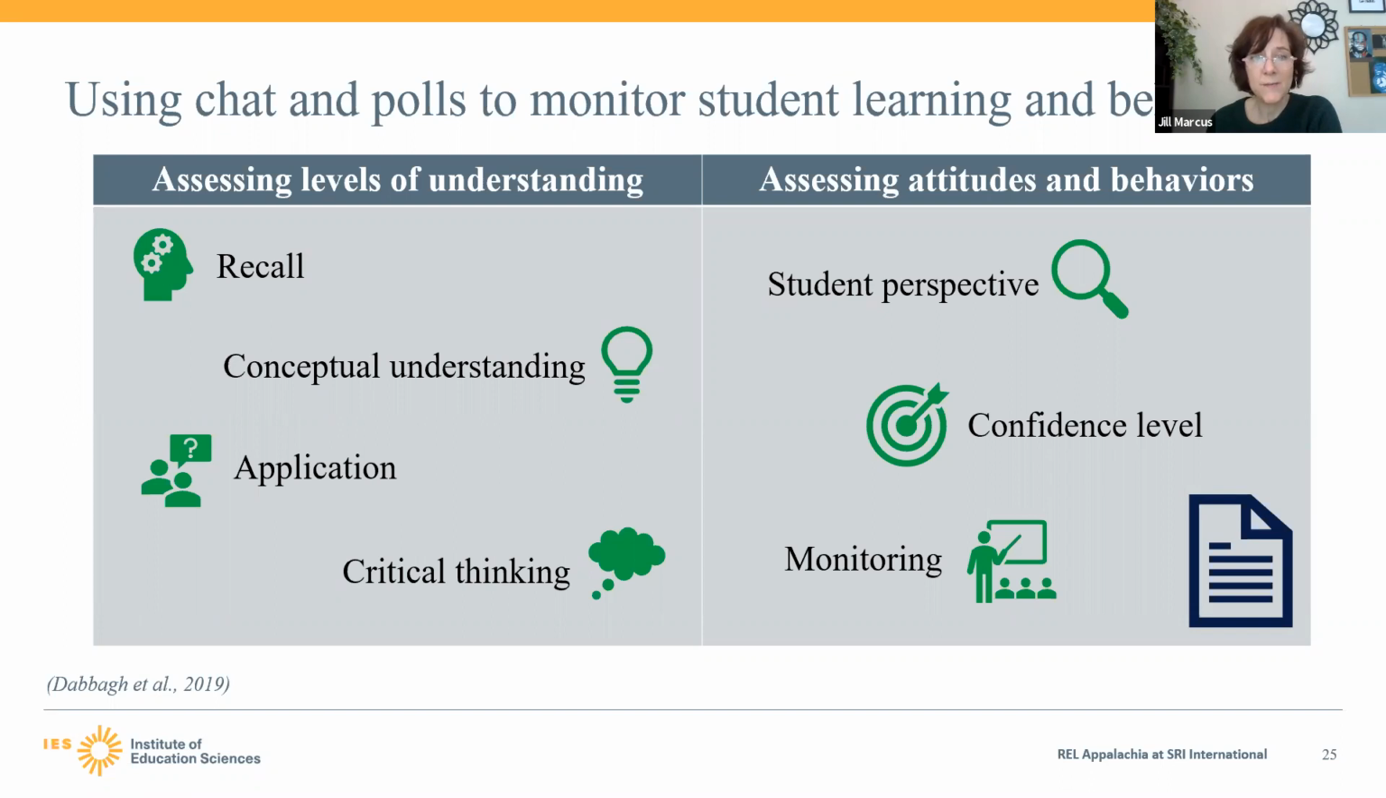Monitoring questions give you information about how your students are approaching the learning process. For example, you might ask students how long they took to complete an assignment or how difficult they thought the reading assignment was. Hopefully, this organizer helps you to think about all of the different types of questions you can ask in a chat or poll and how to choose the one that best meets your intended purpose.